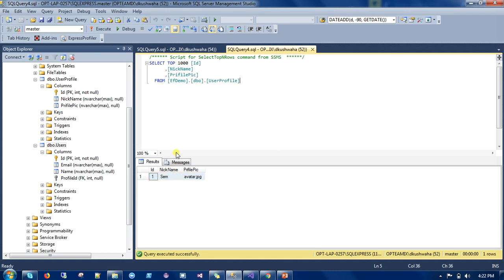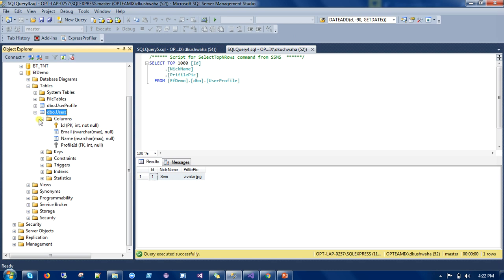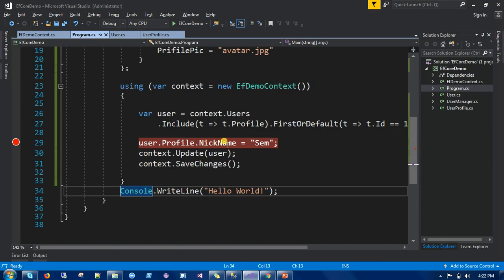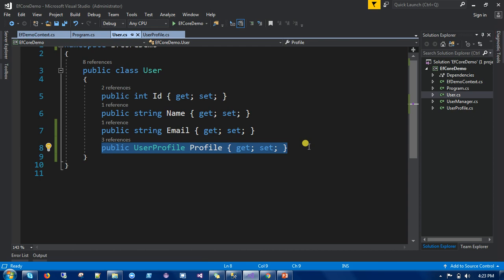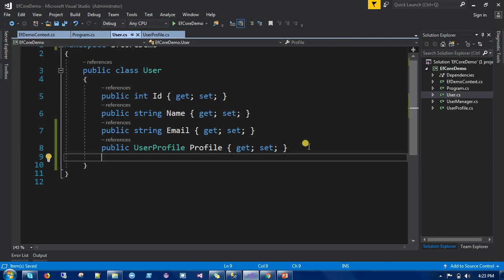Entity Framework is quite intelligent to understand the relationships. If you just give a reference of this class, or whatever class you want to make a one-to-one relationship with, you can just add it as a property here, and EF will automatically take care of this. Now the next thing is adding one-to-many relationships.